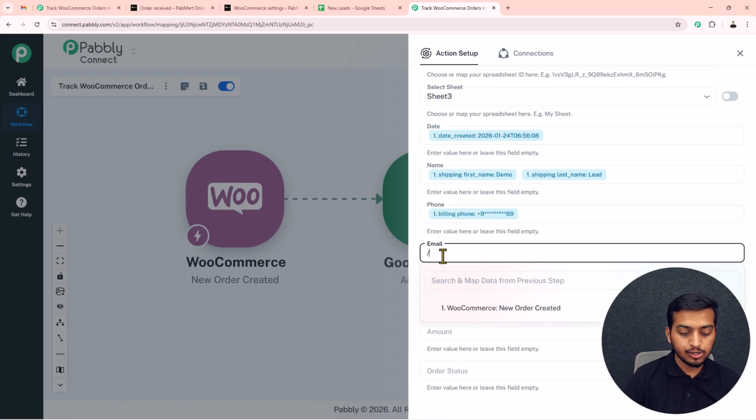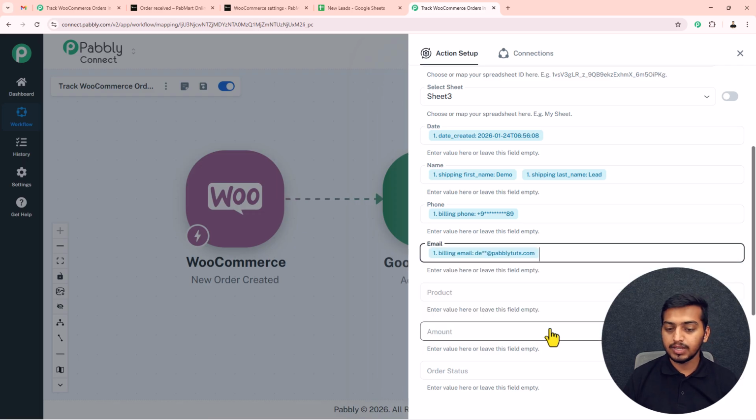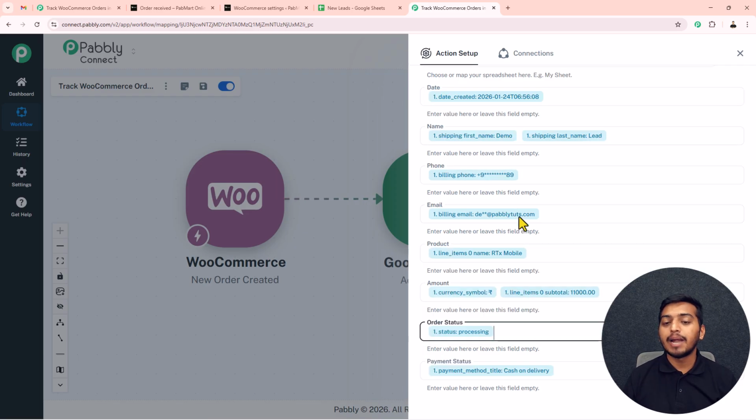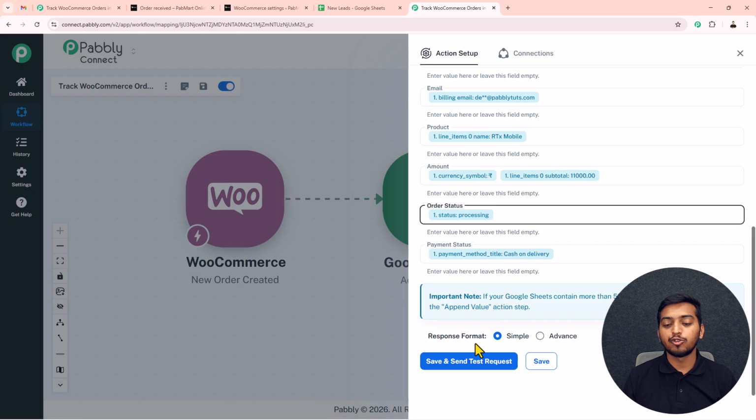For this email also, I have to search for the email of my customer, then I have to map it. I have mapped all of these following fields. Now I just have to press this save and send test request button. I will click on it.